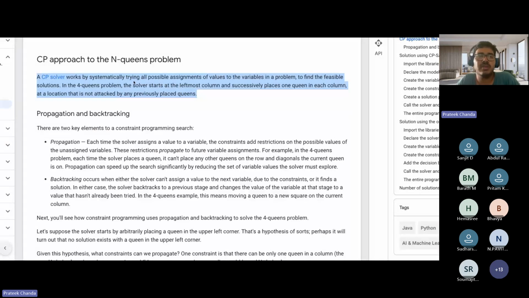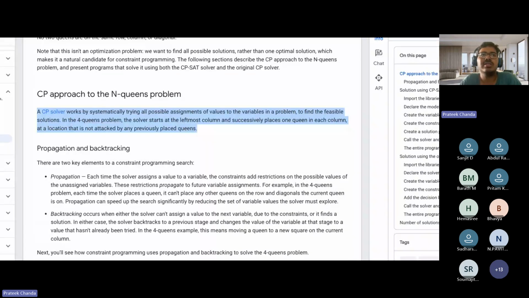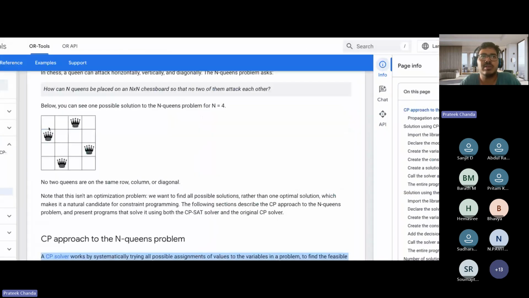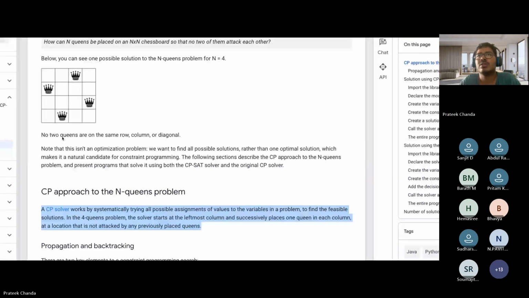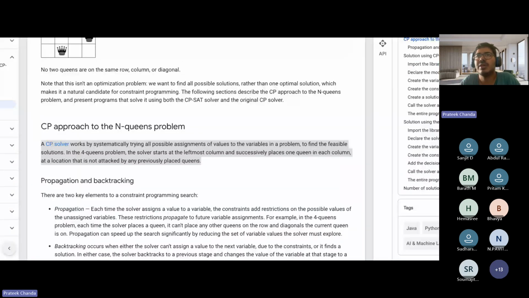In the case of the four queens problem, the solver starts at the leftmost column and successively places one queen in each column at a location that is not attacked by any previously placed queens. So you can think of it like this: you place a queen in the leftmost column, and then you go to the second column and place it such that it doesn't get attacked by the last queen that was placed. Then you go to the third column and place it such that it doesn't get attacked by the last two queens you have placed, and so on. So that's the basic setup that we have here.